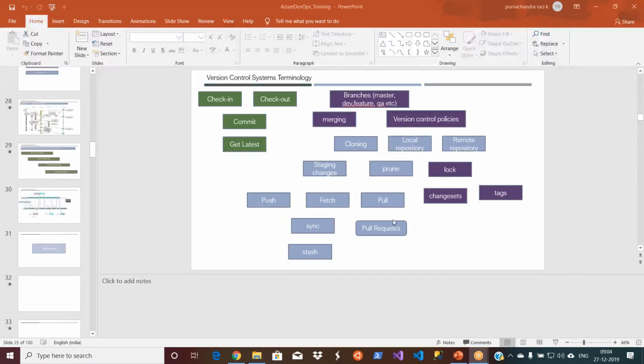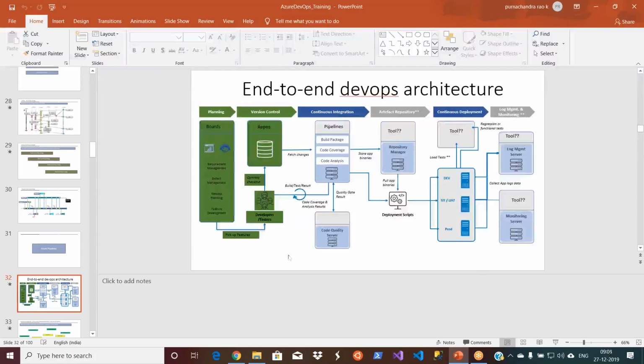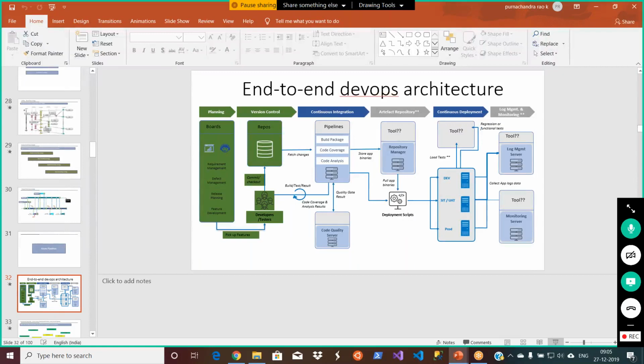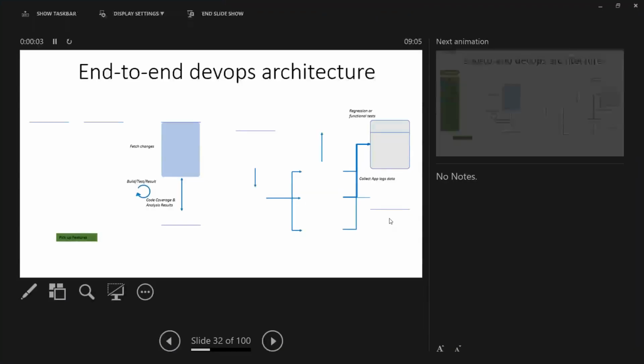I generally show this end-to-end DevOps before I start. Somehow I missed it. So don't worry about color code schemes.